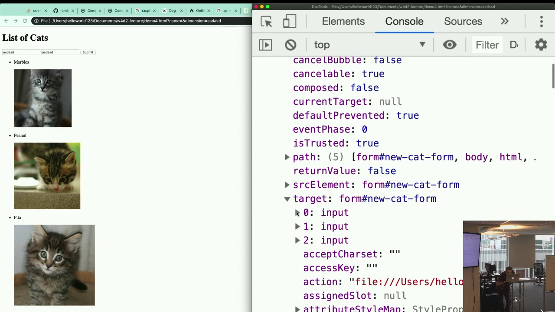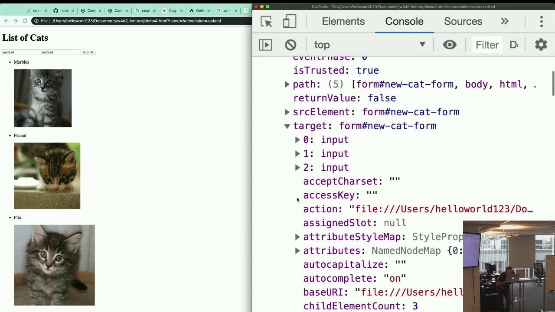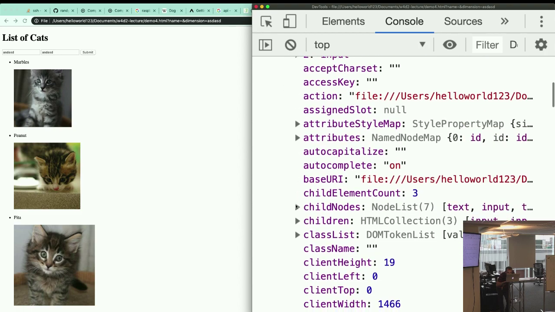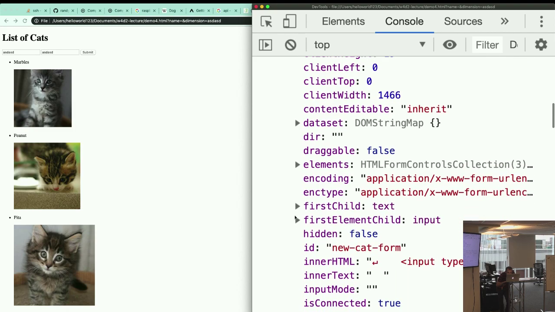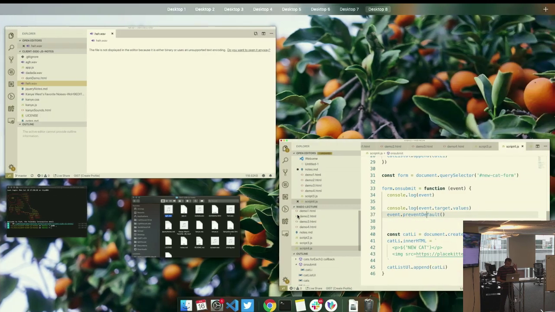Target. And then, I guess there's input. I got 3 inputs. Children. I'm trying to find the thing. I've got this in another little demo here, so we'll just look at that real quick. I'm blanking on this.